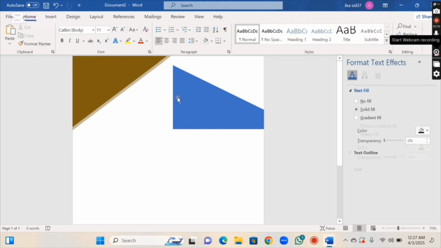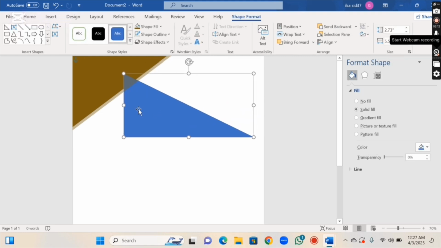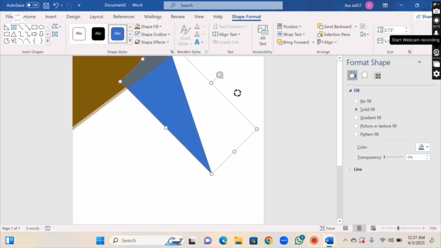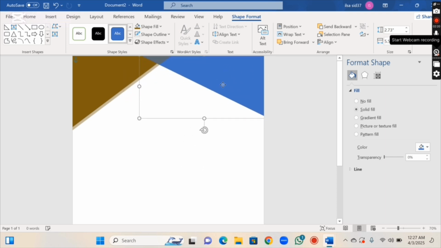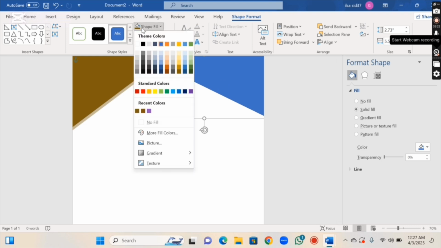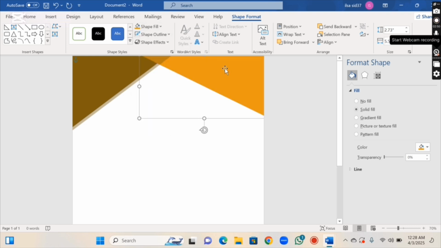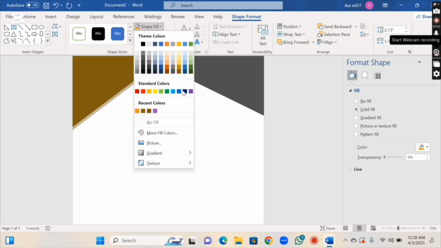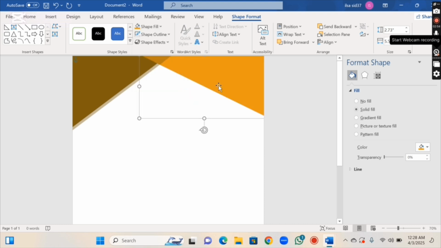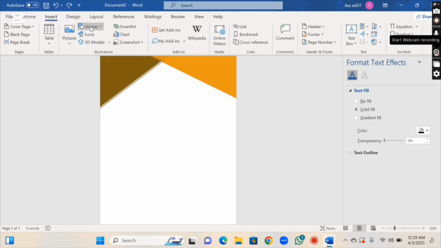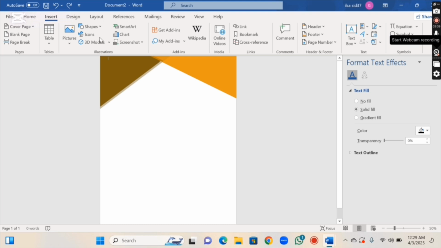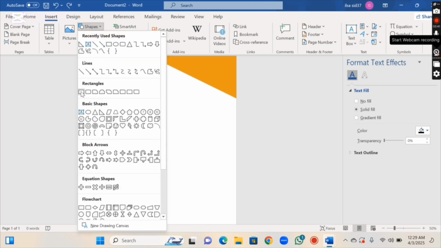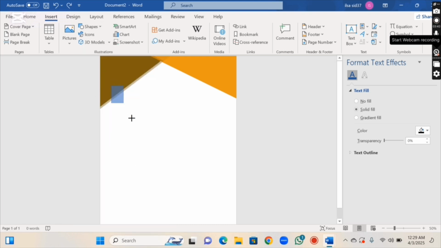Now you have to adjust the second shape just like I am doing, like this. After placing the shape, now you have to fill the shape color. Here I am filling it with orange color. Now you have to insert a rectangle shape on the page. Select the rectangle shape and insert it on the page.